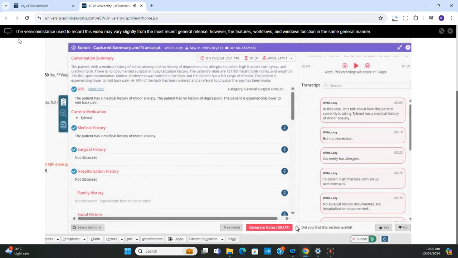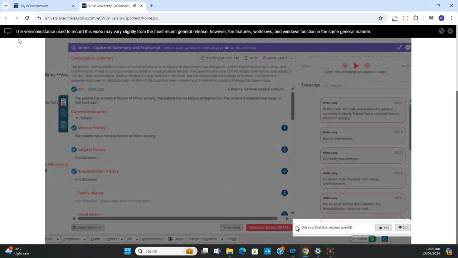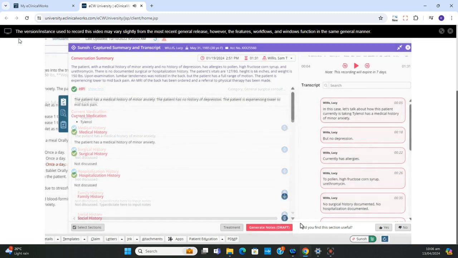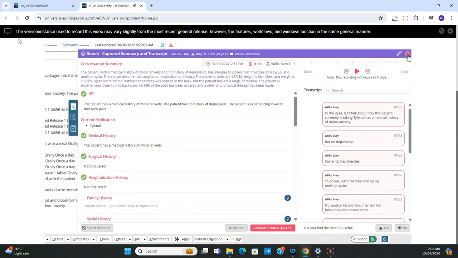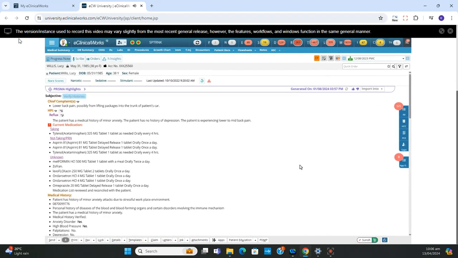As an additional note, if the user finds the transcript and information available has been useful, users can click on the thumbs up or thumbs down arrows for yes or no to send a report back to eClinicalWorks. After clicking on Generate Notes Draft, the information is then merged into the progress note.